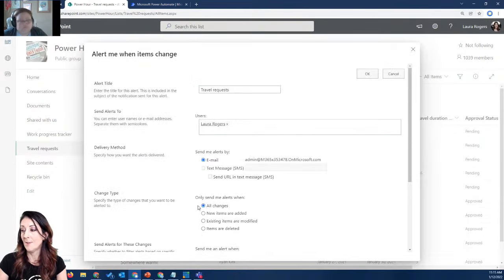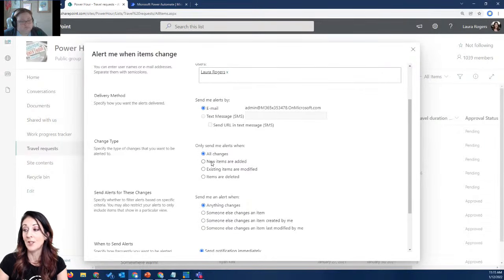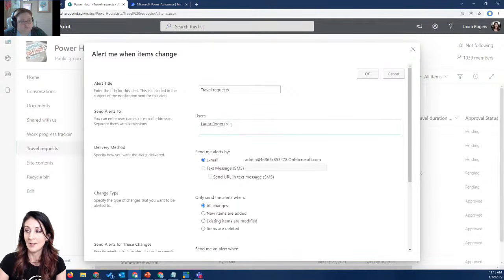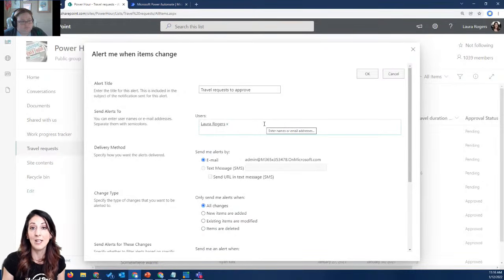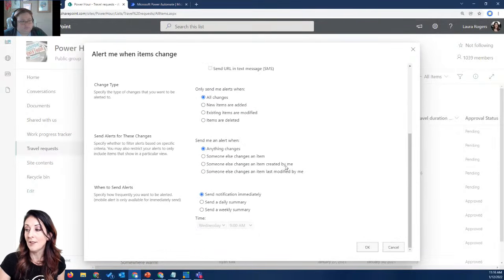Maybe I want to get notified for all changes. So it's telling me who I'm sending the alert to. I'll just call the alert title Travel Request to Approve. And if I'm creating this alert and there are other admins on this site that I also want to be notified, I can also put their names in here too. So if you're an admin owner and you're creating an alert, it lets you add multiple people here.